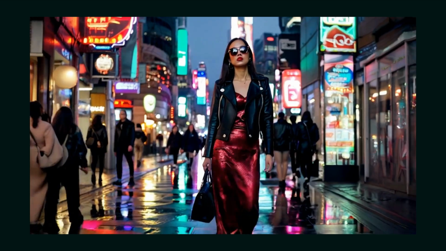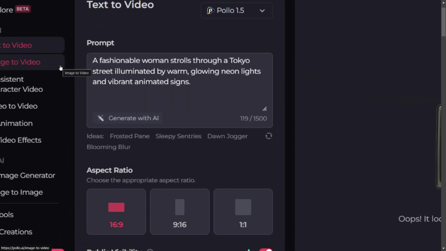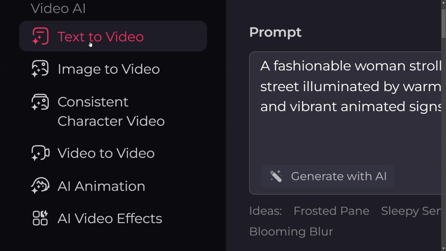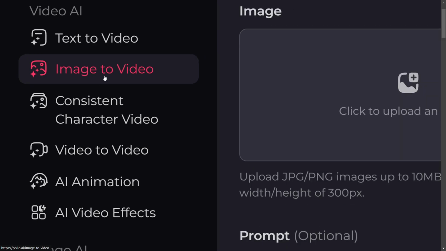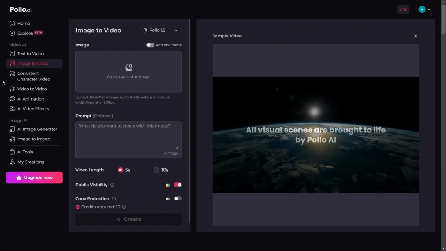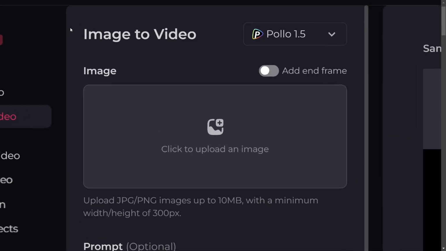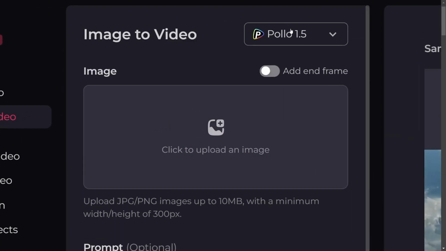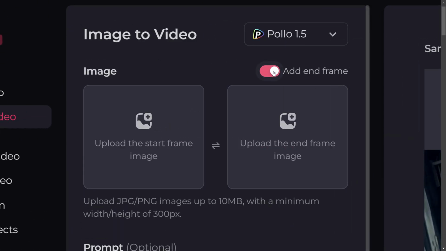Okay, after that, let's check out the image to video option here. You can upload your image here. You can also add your end frame. Well, an end frame is required sometimes, like if you want to make your video much smoother, it's always recommended to use an end frame. If you don't want to use an end frame, keep it in the disabled option.